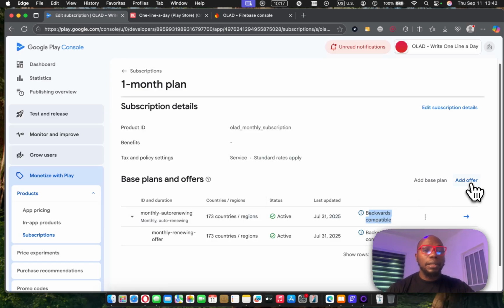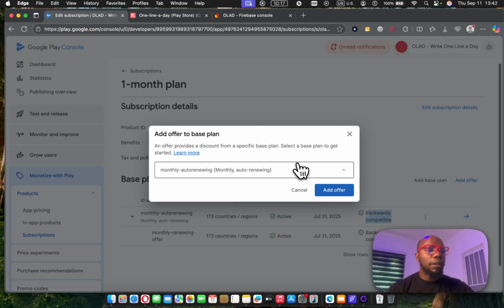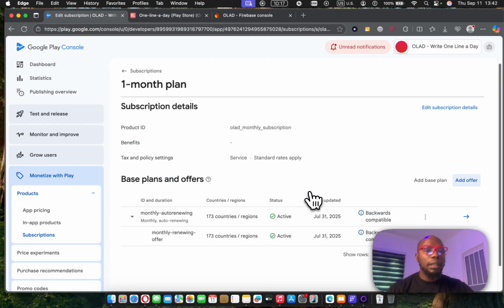And there's something else that is called offer. If you click on add offer, it's going to ask you where you want to add the offer on. But let me click on this one I've created before.